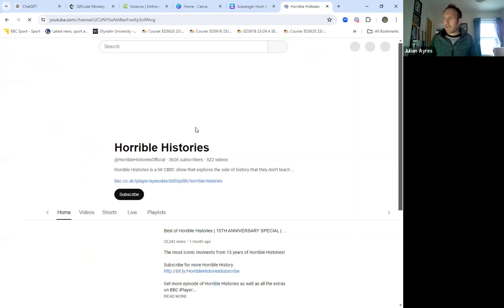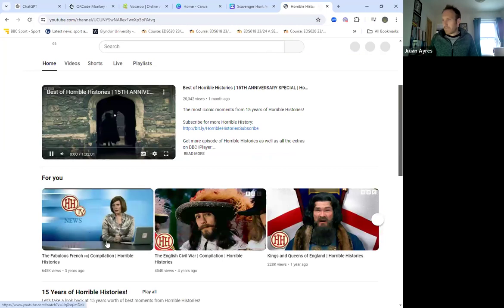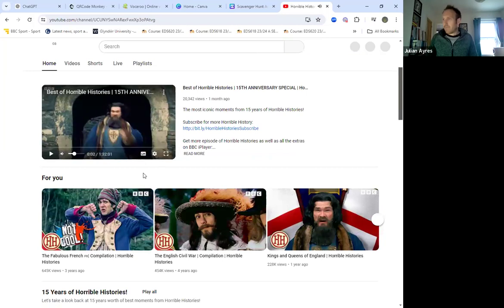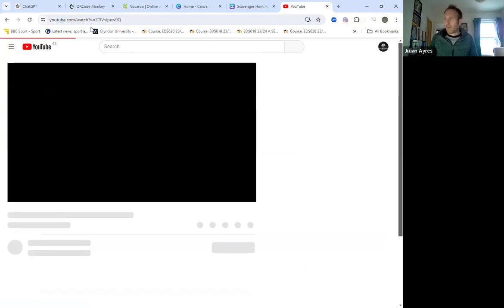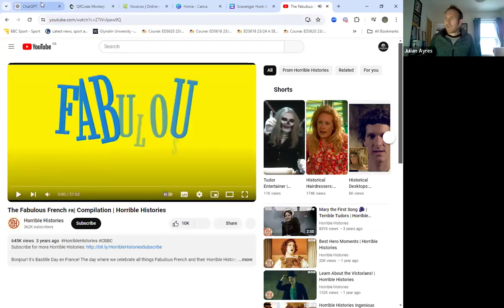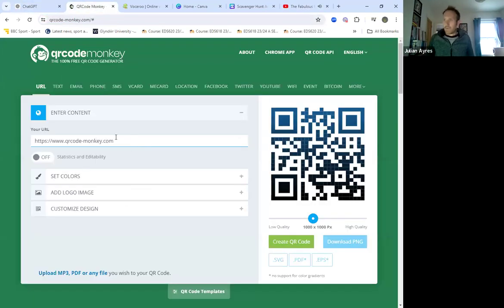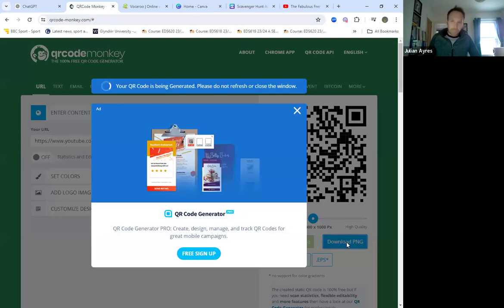So what I'm going to do here is I'm going to take a URL, the web address, there we go. And I'm going to put this into my QR code generator. And I can create the QR code. So there it goes. It's created my QR code. When I'm happy, I'll download that.